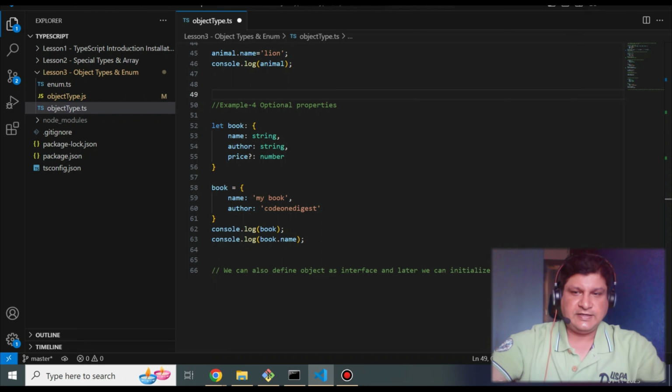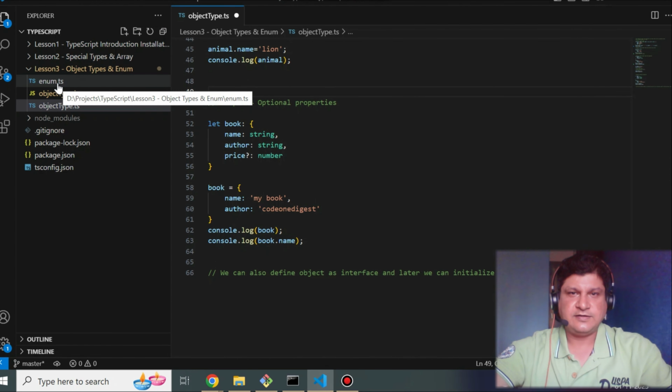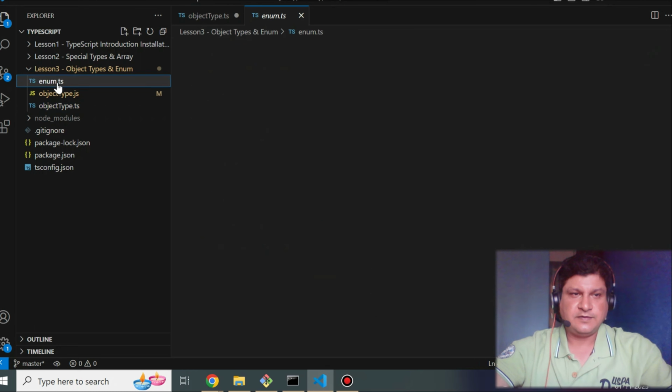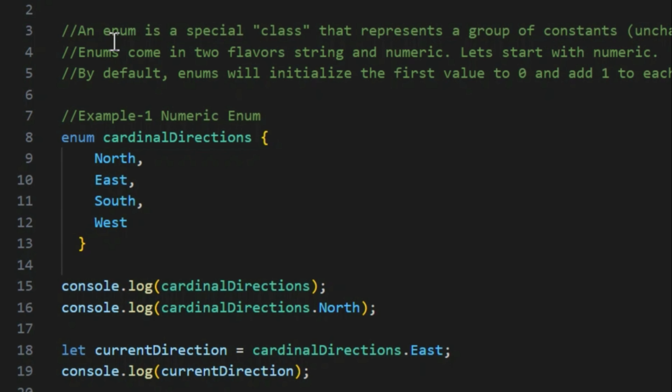Okay, friends. So now let's see enum, how we define and use enum in TypeScript. So I have written this code. An enum is a special class that represents a group of constants, and we cannot change the variables. The enum comes in two flavors, string and numeric. We'll see the numeric one first, and by default enum will initialize the first value with 0 always and add 1 to each additional value automatically.